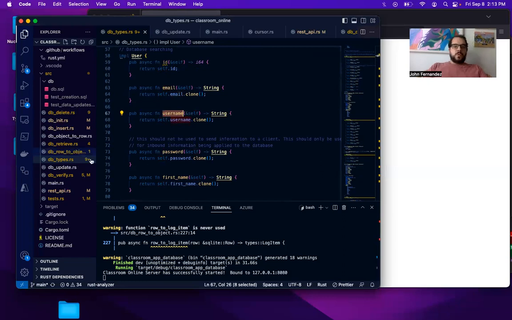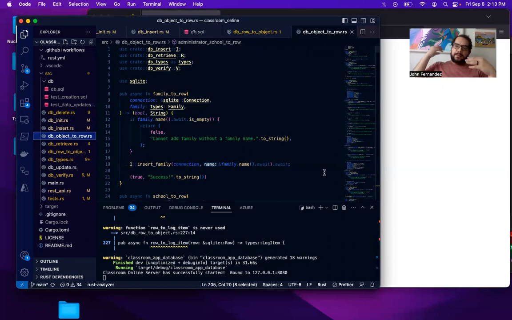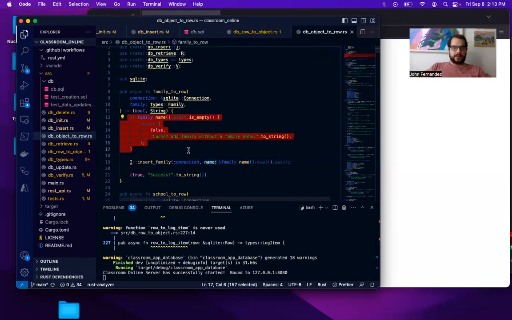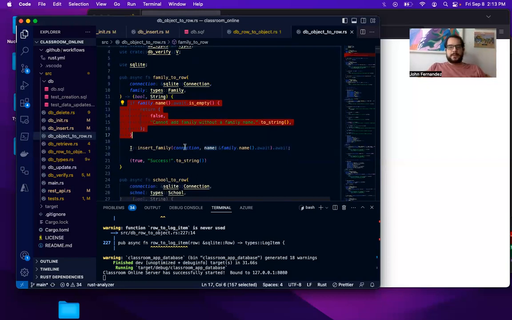And so using those types, I had this file here, object to row, which means I'm going from the type to the row to insert it into the database. I would have it verify that it's fine. Like, oh, I want to insert a family into the database. Does the family have a name? Okay, fine. Insert it into the database if it's good.